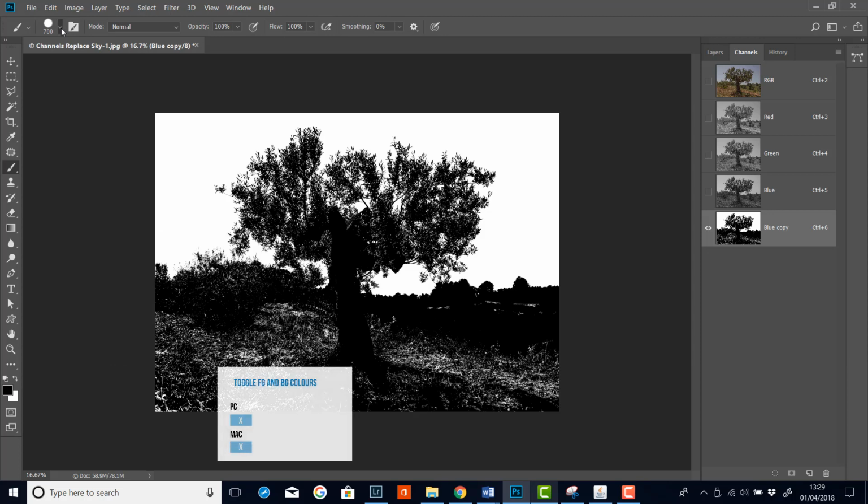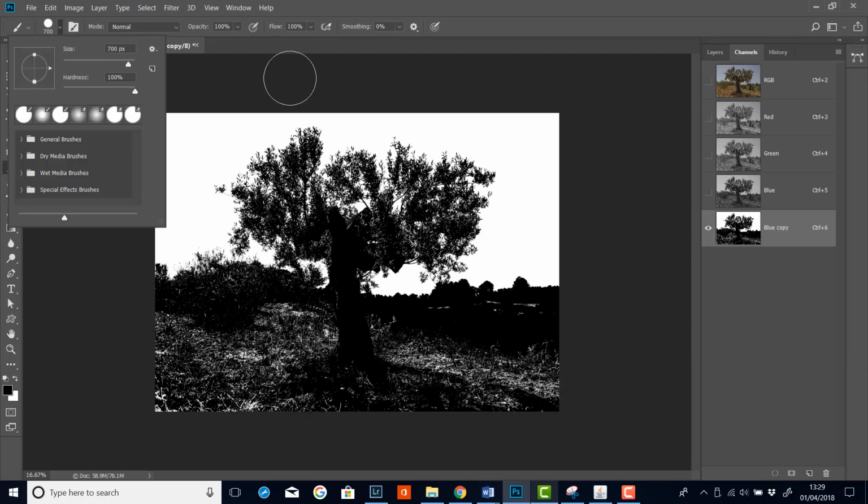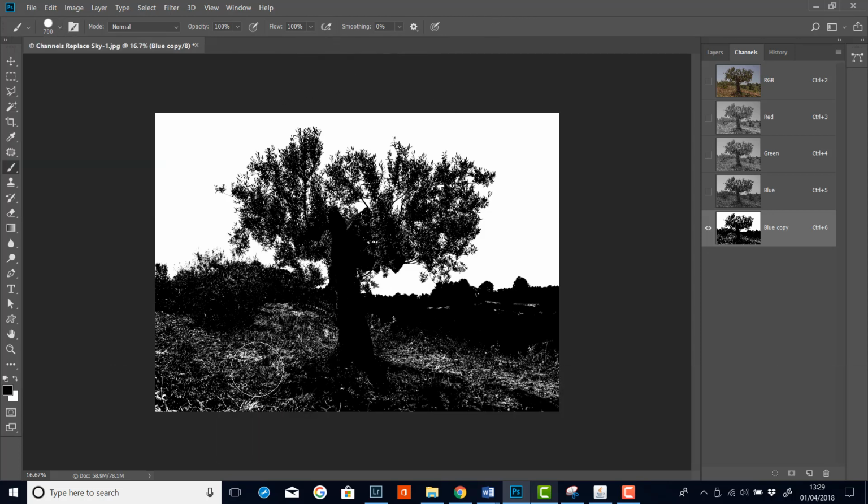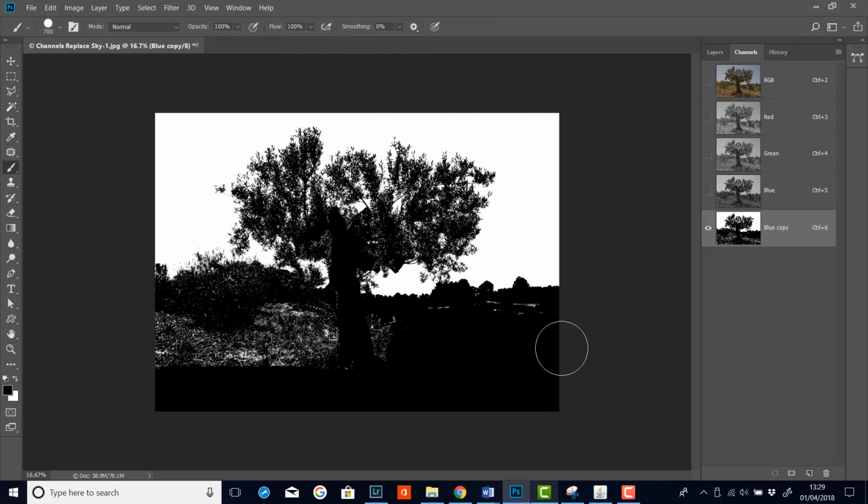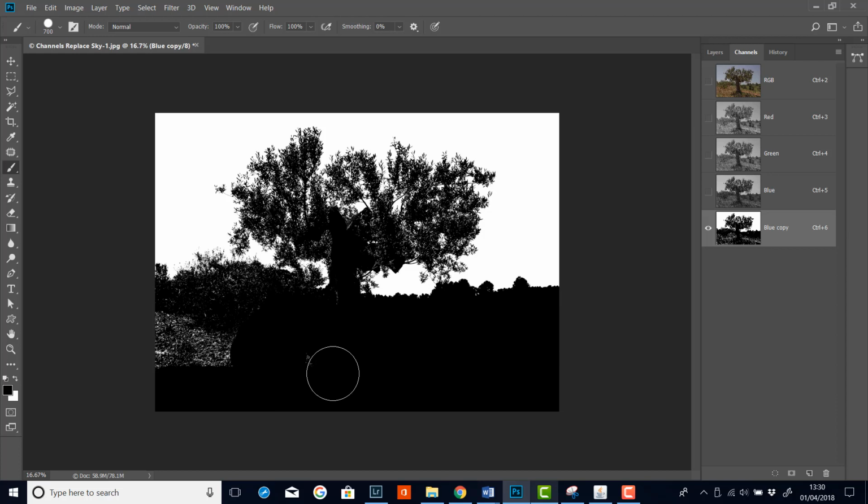I'll have quite a hard brush, so yep, I'll leave it at 100%. And then I'm just painting in all this area. So I just want all this lot to be pure black, and I'm just going to leave these bushes where I'd like it to show through. So something like that.